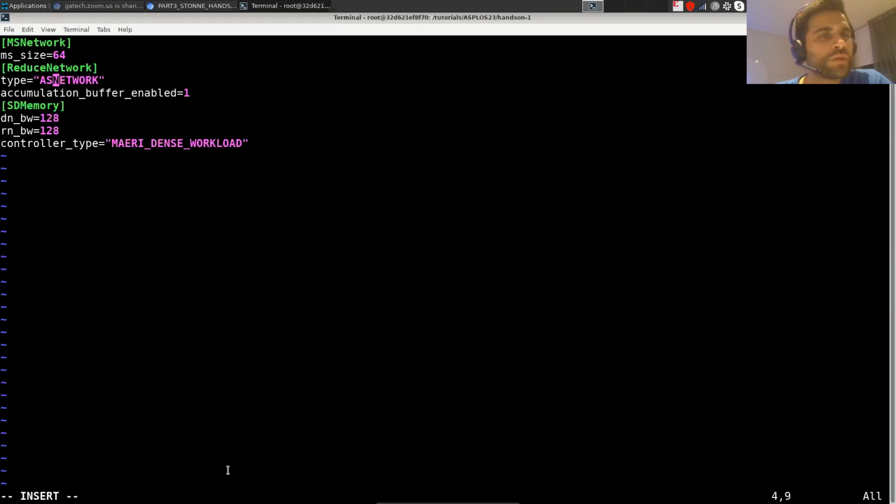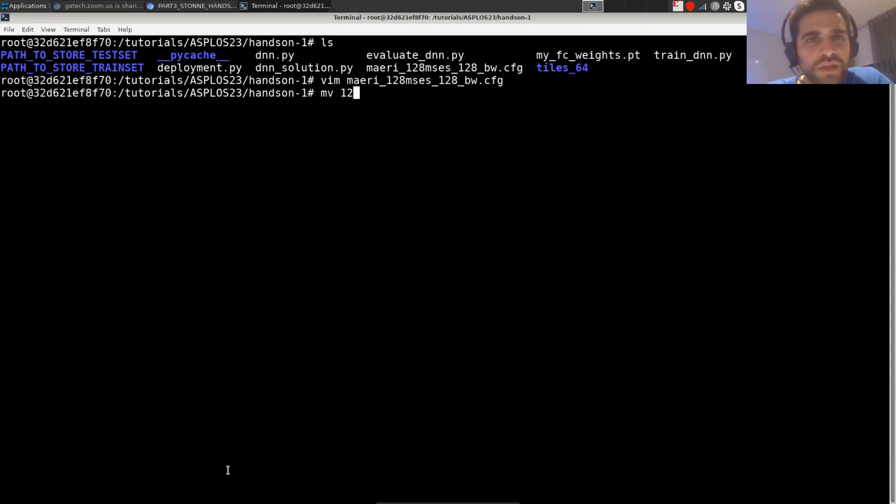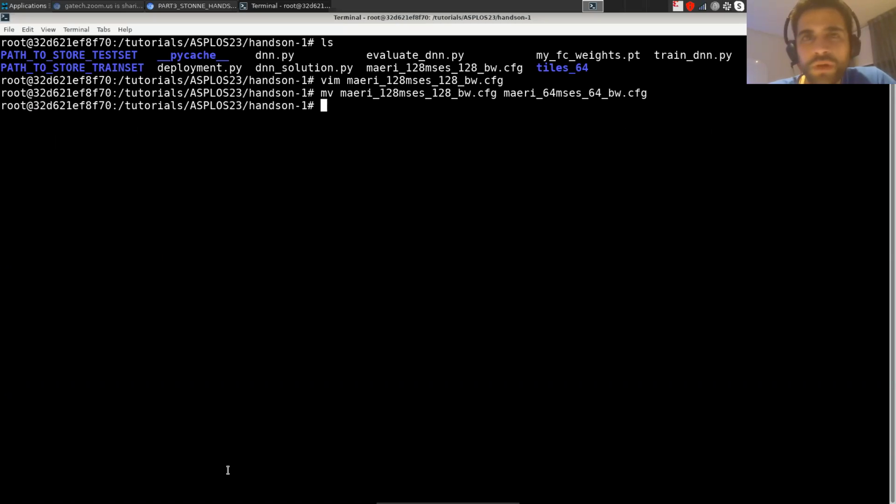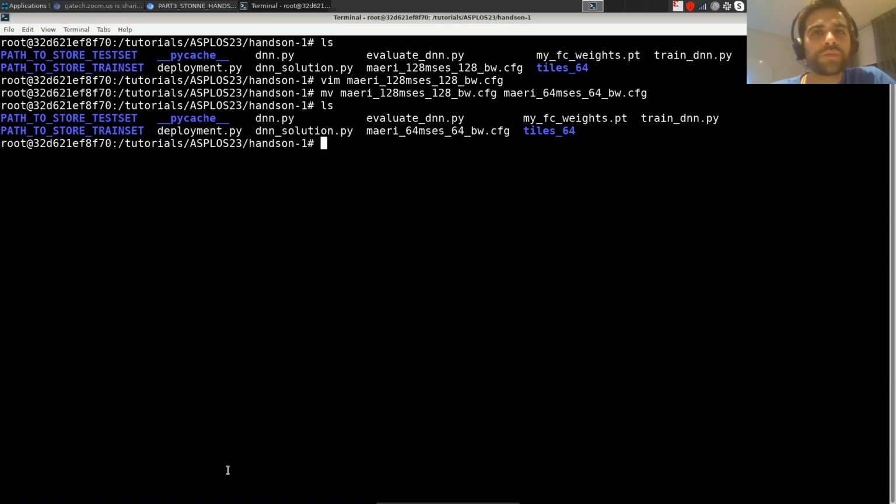You can see all of them in the GitHub, all the configuration parameters. Our accumulation buffer is enabled. We have full bandwidth. And our memory controller is the one for MIRI. So we have everything set up. Let's actually change the name of the file because this is not MIRI 128, this is MIRI 64. This is just the name, but it's good to have it properly named. So now this is the name of our file. Let's fit our layer here.